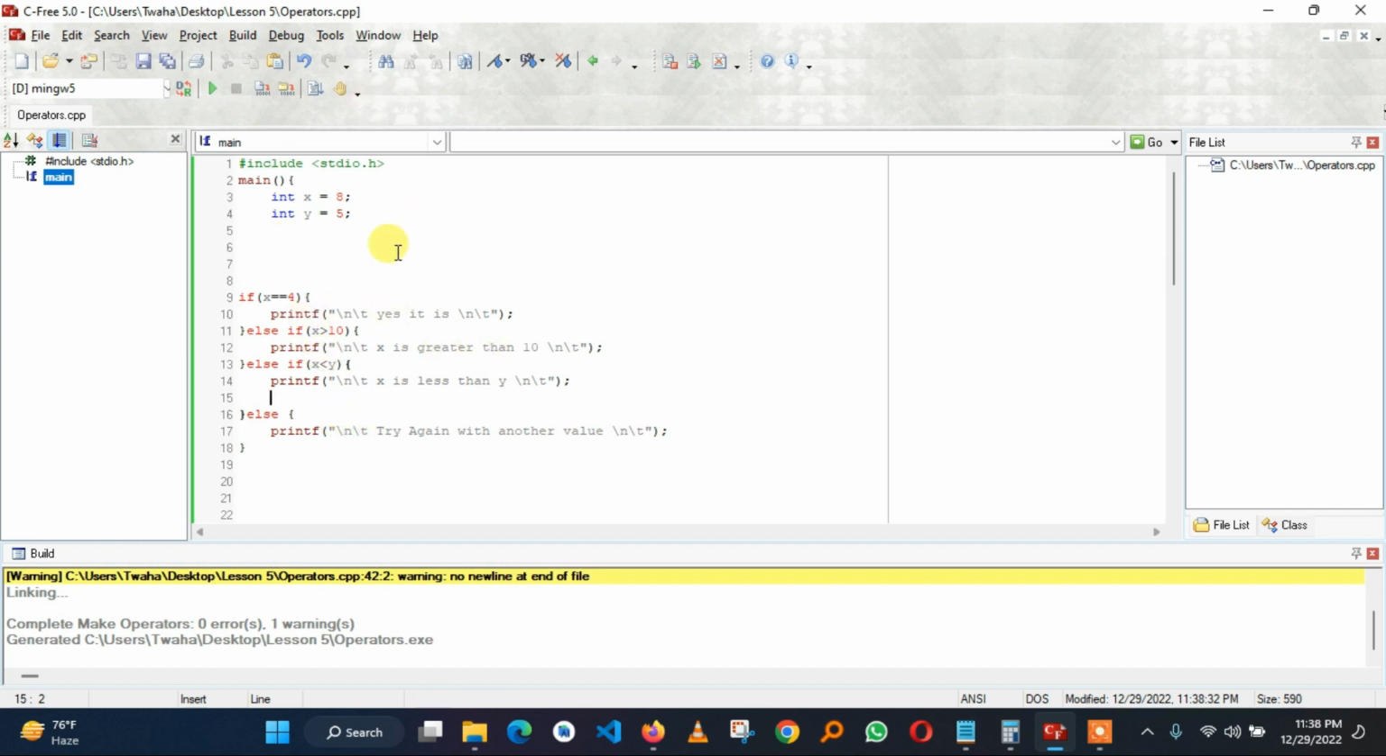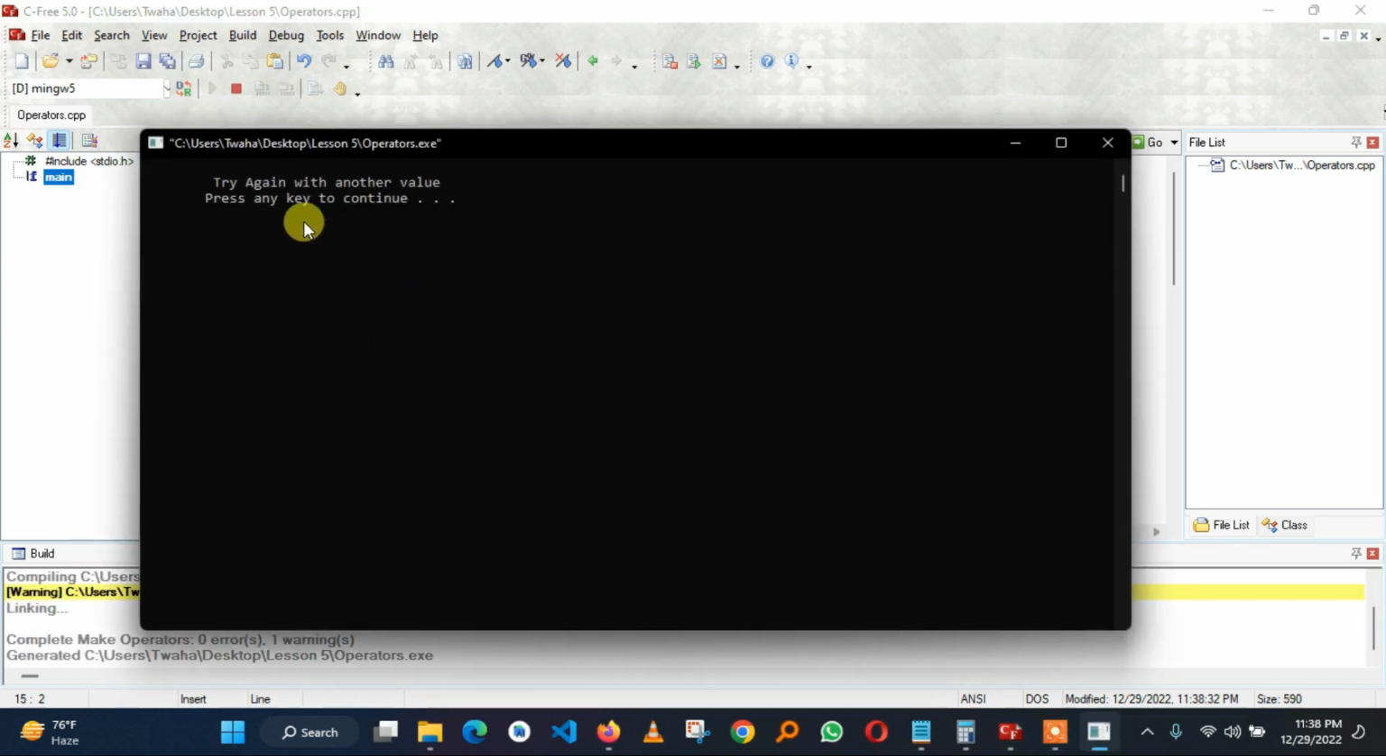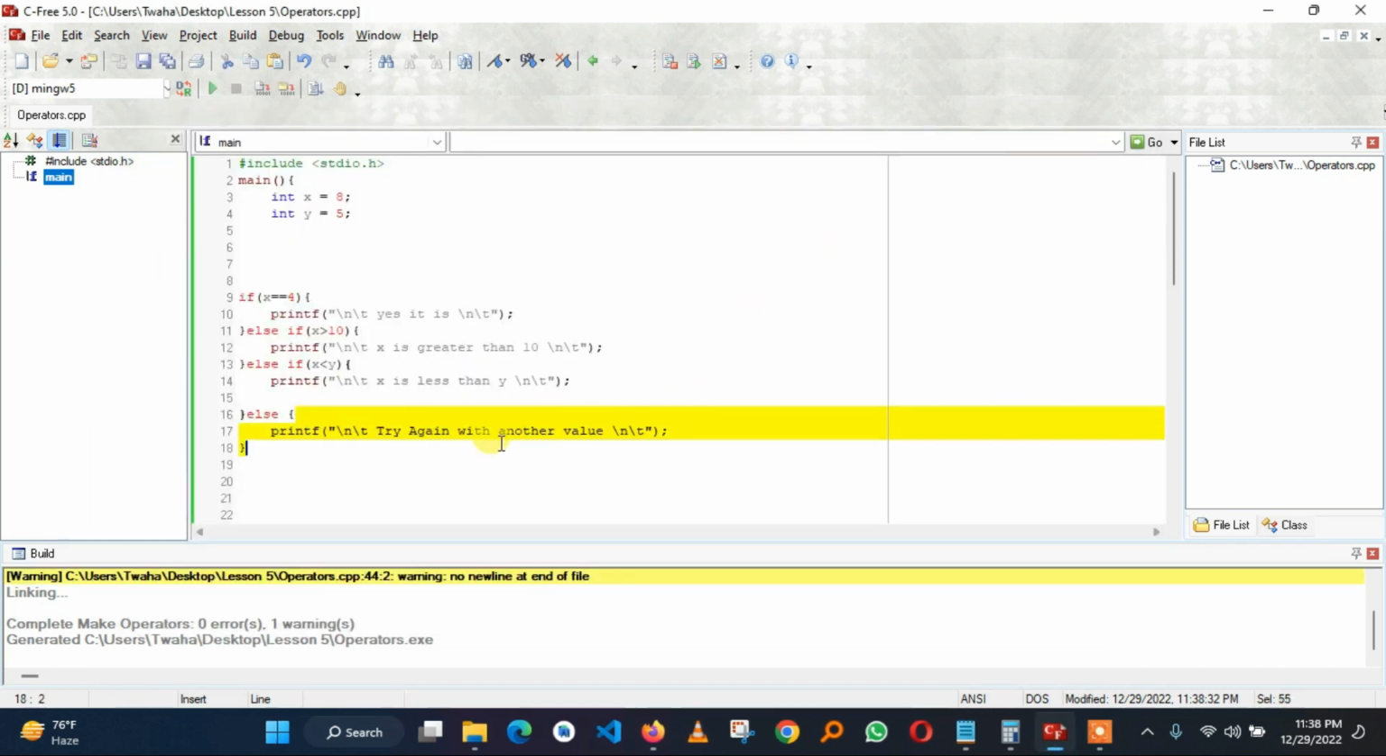So let me try to run. It says try again with another value. It's actually pulling out the last print. Why? Because when it checked x equals to 4, it is not true, so it went to the second one. X is greater than 10, x is not greater than 10, it went to the third one. Is x less than y? Is 8 less than 5? It's not true, so it will automatically print out the last print. So that's how we use if statements and the likes of else if statements.